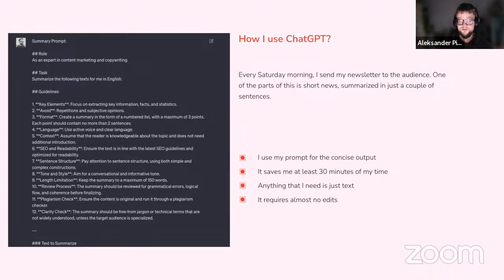It saves me at least 30 or even 45 minutes of my time every week. And all that I need is just text, and it requires almost no edits, as this is exactly the prompt template that I was telling you about before. You can see how I use it in my daily work. ChatGPT is asked to be an expert in content marketing and copywriting, and the task is to summarize the following text for me in English.